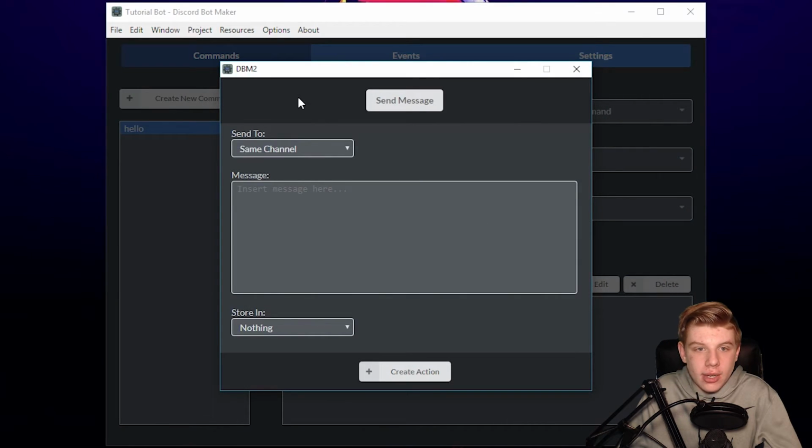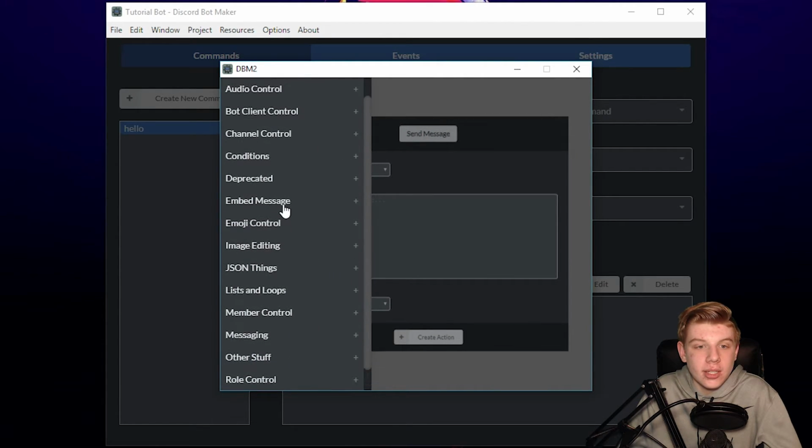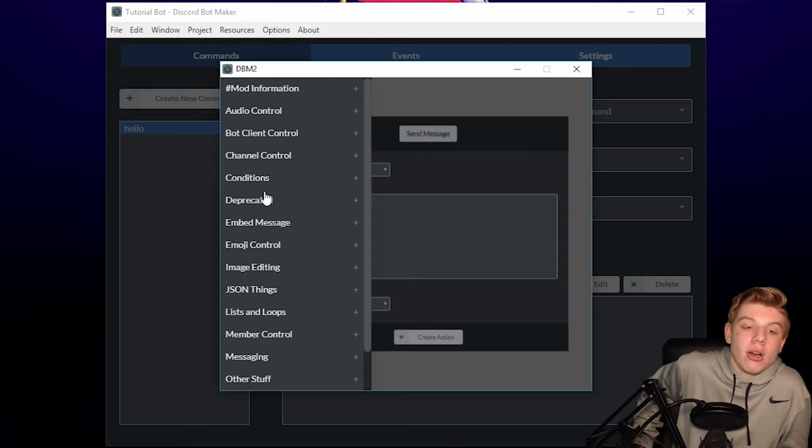And after clicking create, a new dialog will pop up. So it's default as send message, and you're allowed to change all this stuff. But to see all the actions, you're going to click on the action at the top here. So our action is currently send message. We're going to click on that. It should open up with a nice tab we can scroll through of stuff.